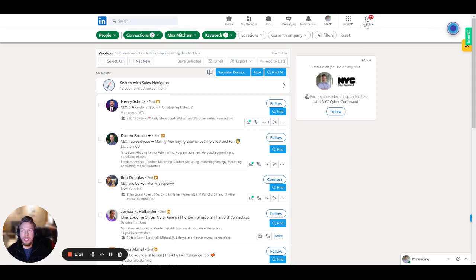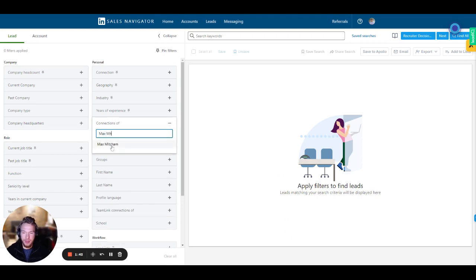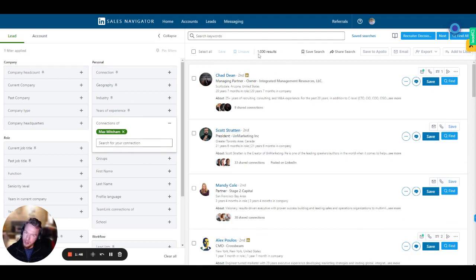The way to do this on Sales Navigator is if we were to just open up Sales Navigator, and we just need to switch the tab. Here we go. And now we are on Sales Navigator. And so if we were to go to this awesome button down here, Connections of, we'd jump in Max Mitchum because we are connected. Then it will give me up to 1,000 results.